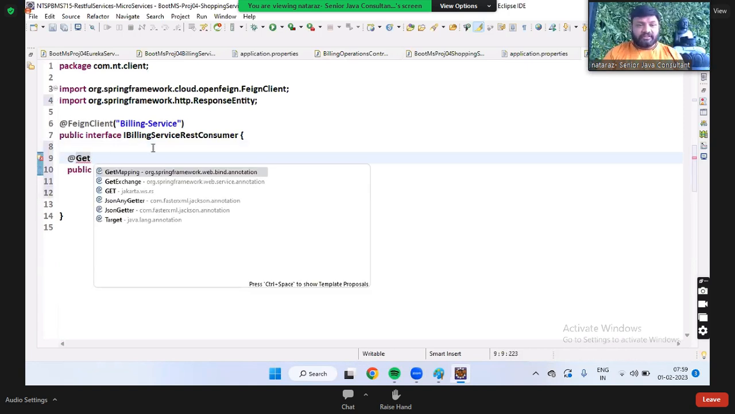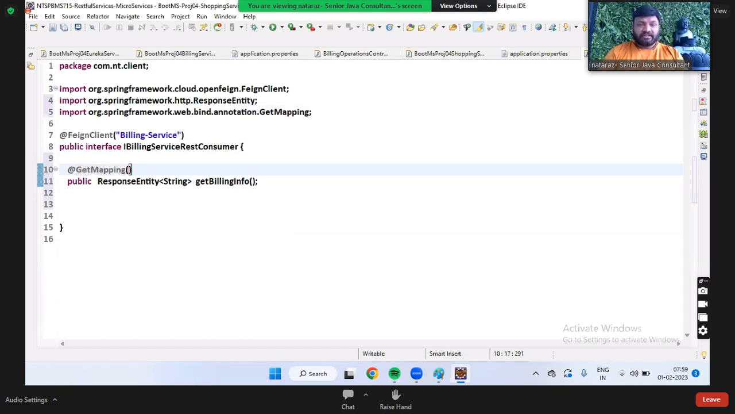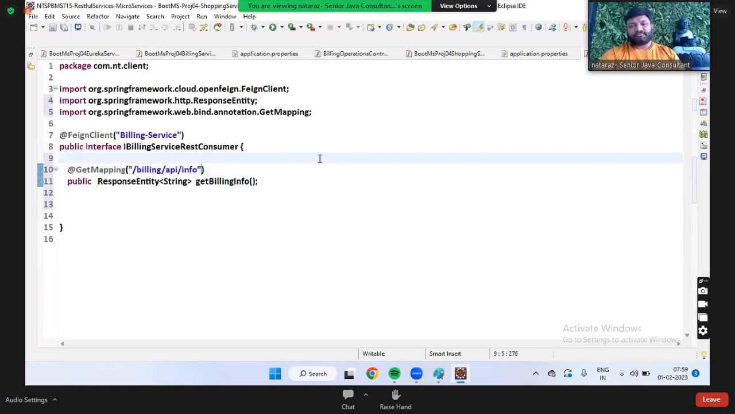I think life is easy now, boss. Okay, slash billing, slash api, slash info. This is the global path, guys. This is the method path. Easy, na, boss? Tell me.